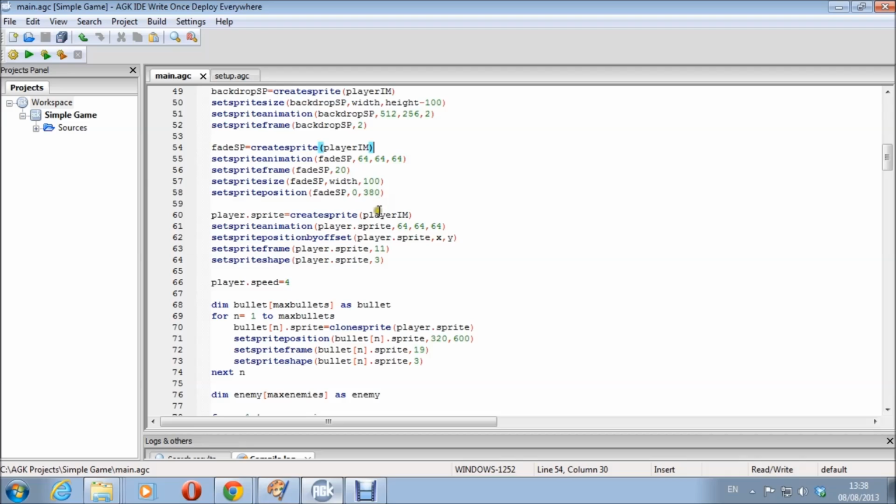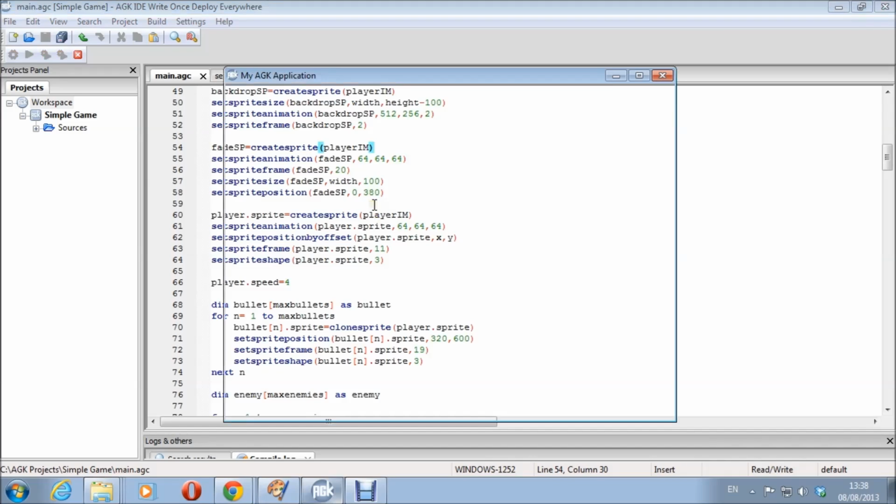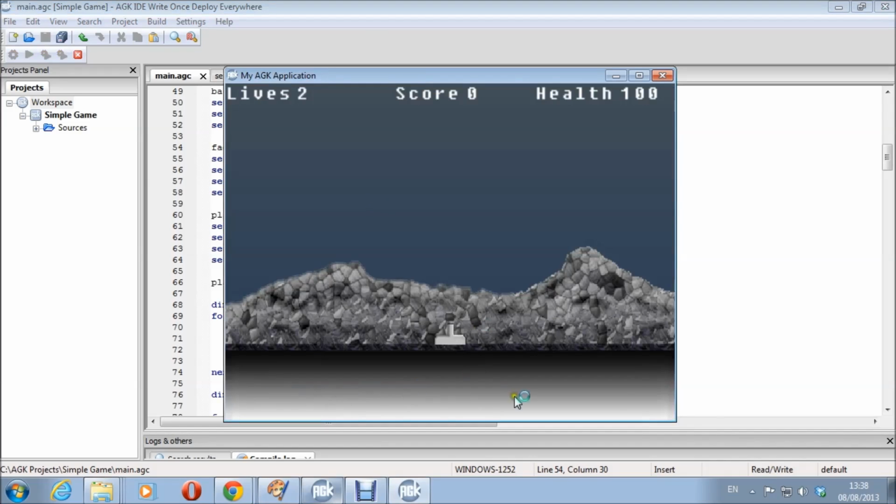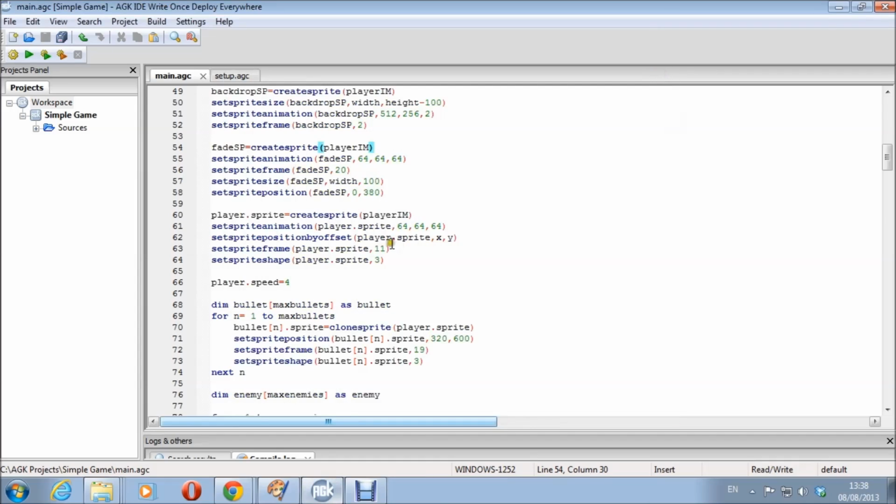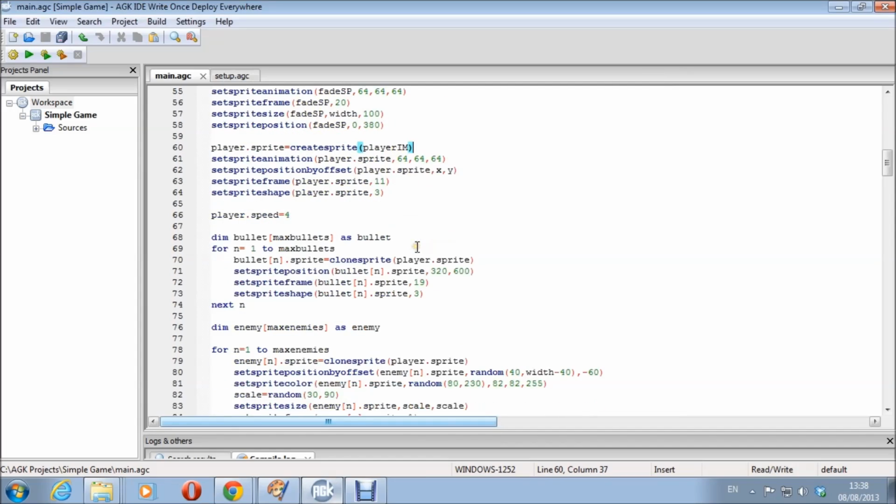And I'll quickly run the game here so I can point out what I'm talking about. That's the bottom sprite, that's the main level sprite, that's your player sprite, which you haven't got to yet. Right, okay, that's that explained.